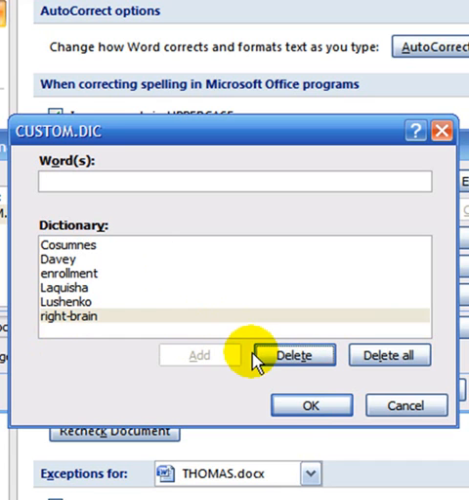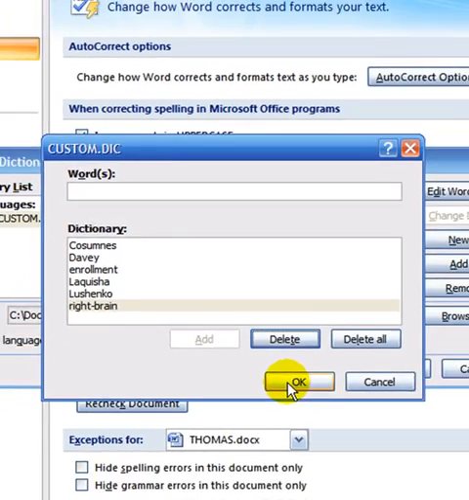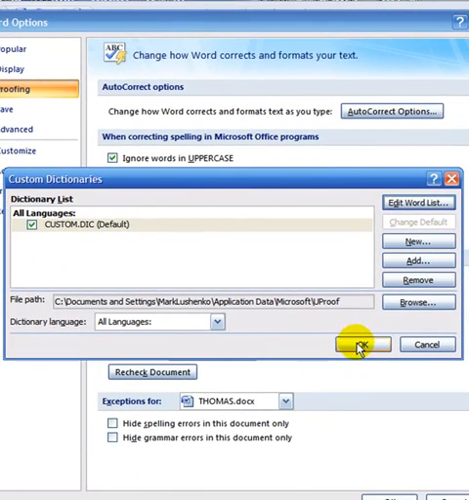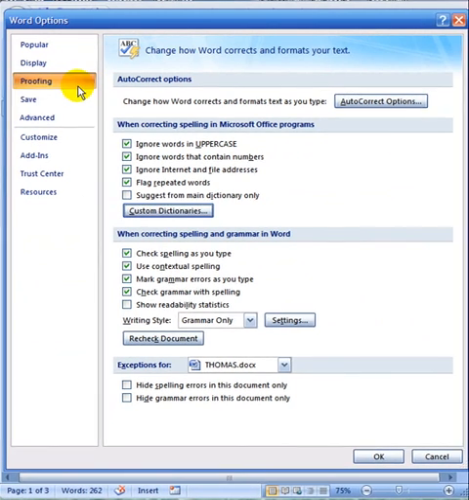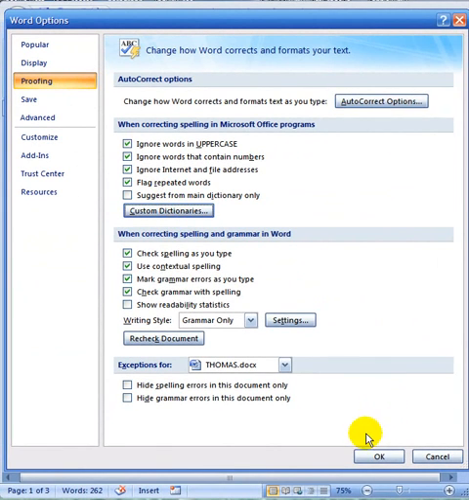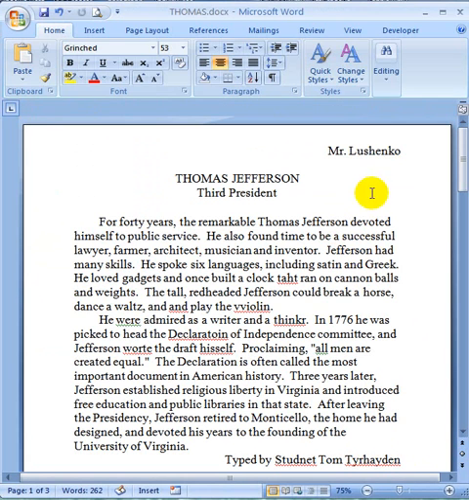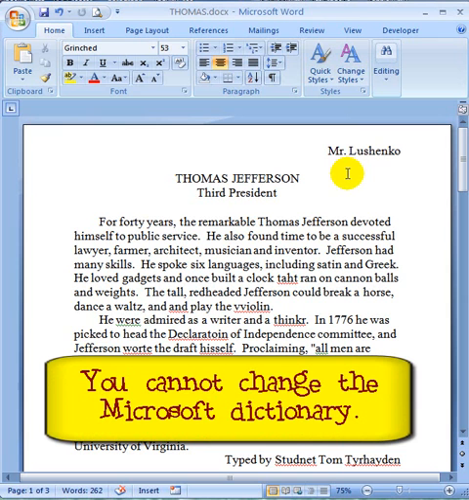Don't forget how to delete a word from your custom dictionary. We went to the Word Options. OK, OK. We went to Word Options, Proofing, and Custom Dictionaries. One more OK and we're set. Hey, Lushenko doesn't have a little red line on it anymore. Why not? Because it's in the dictionary now. Not the Microsoft dictionary. It's in my own custom dictionary.